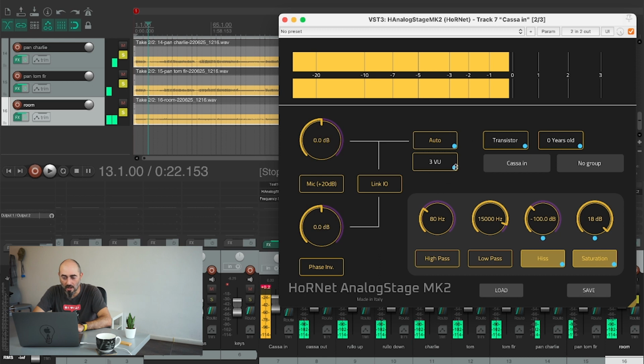Then we have our Autogain that was already present in the previous version, and you can of course change the Autogain target between 0, 1, 2 and 3 VU, and of course when you enable it, the plugin starts adjusting the gain to match your desired target. And then we have the saturation mode, and of course, as I told you, we have operational amplifier, transistor and tube. Then we have the age selector like we had in the previous version.